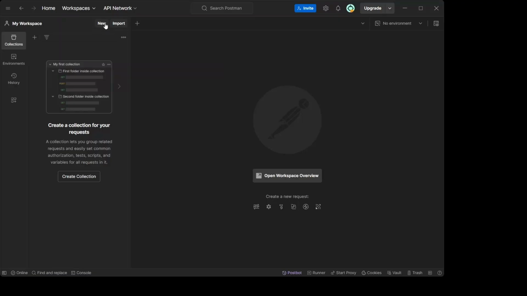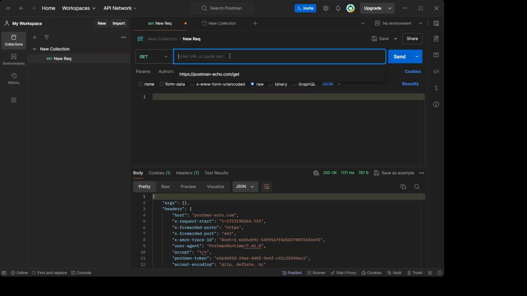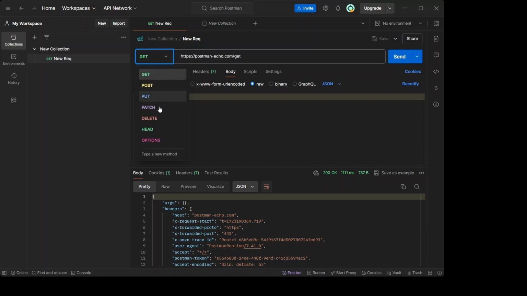Step 2. Click on the New button and select Request. Name your request to save it in a new or existing collection. Enter the API endpoint URL and choose the appropriate HTTP method like GET, POST, PUT, DELETE, depending on what action you want to perform.